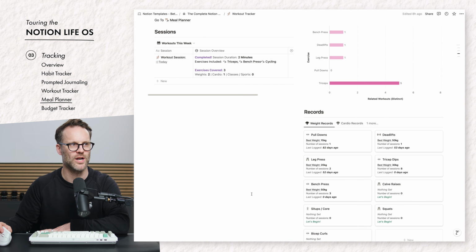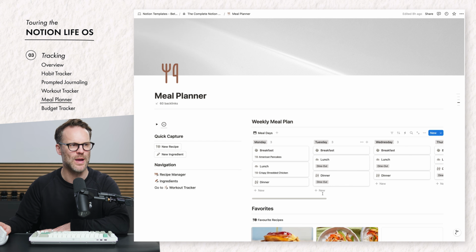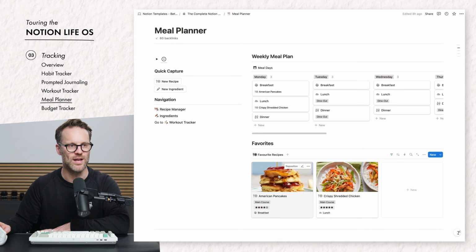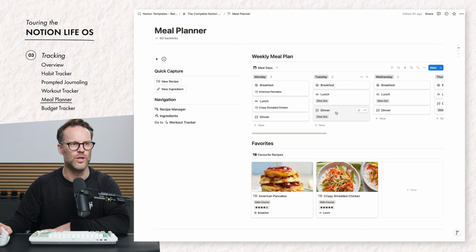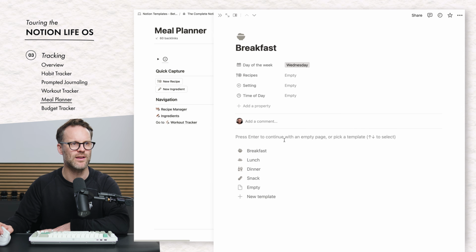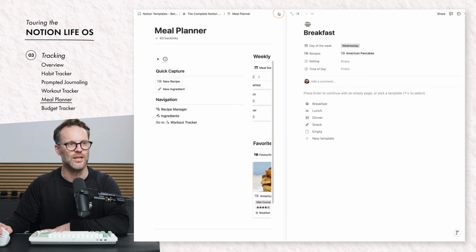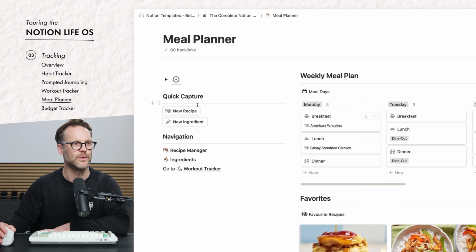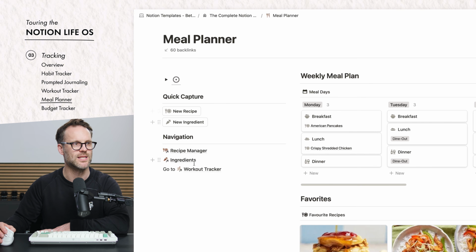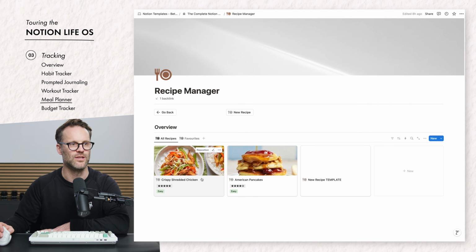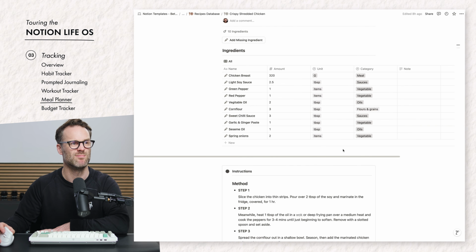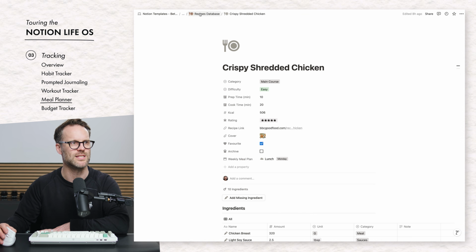Now, what if you want to track your meals? Well, you can do that here too. This is a new element to the system. You can add new recipes, set up what you want to do on certain days. Wednesday breakfast, I want to add the recipe of American pancakes, and you can plan out your week, and you can add new ingredients in here and recipes. There's recipe managers, and you can drop everything in, drop your method in. It's pretty cool. So that one kind of is pretty self-explanatory.